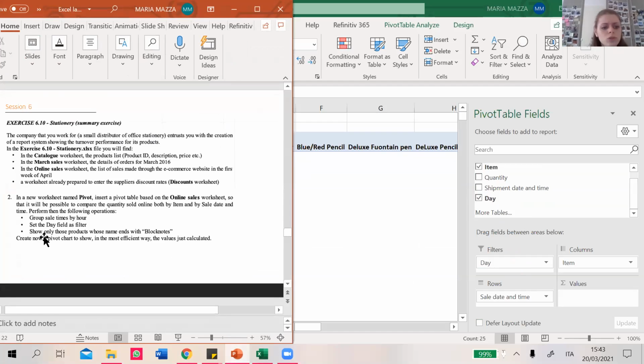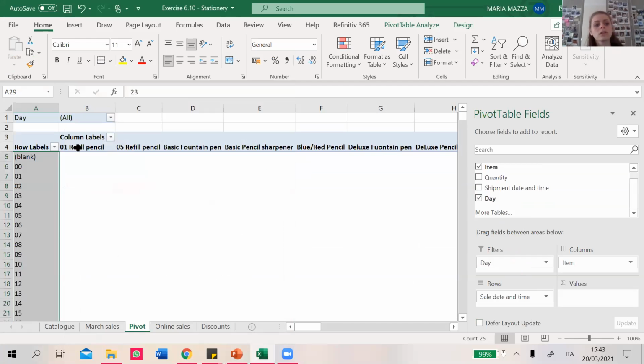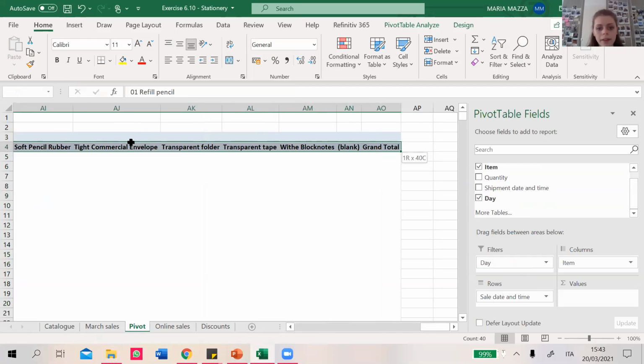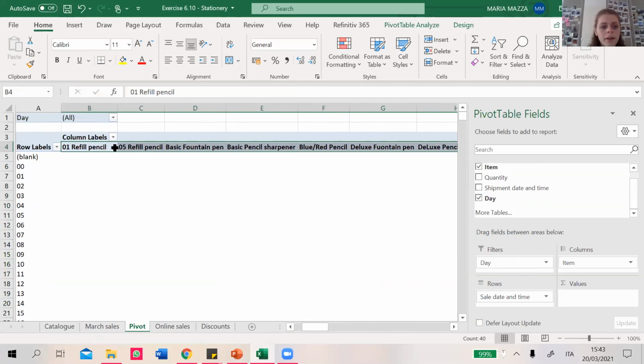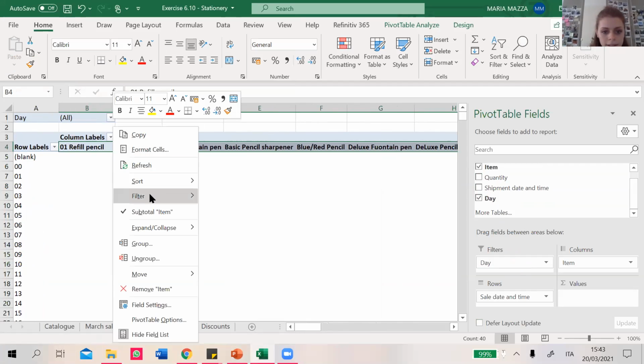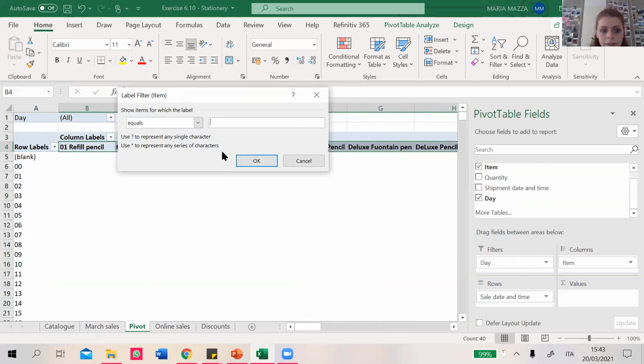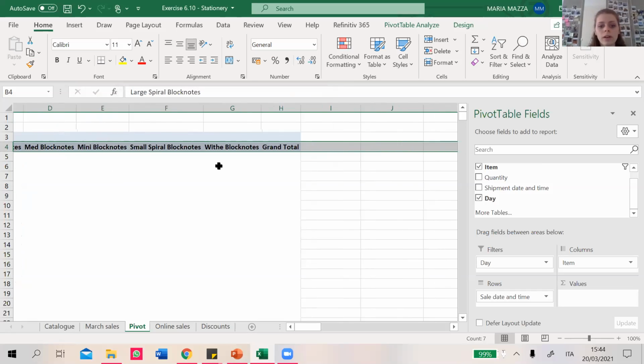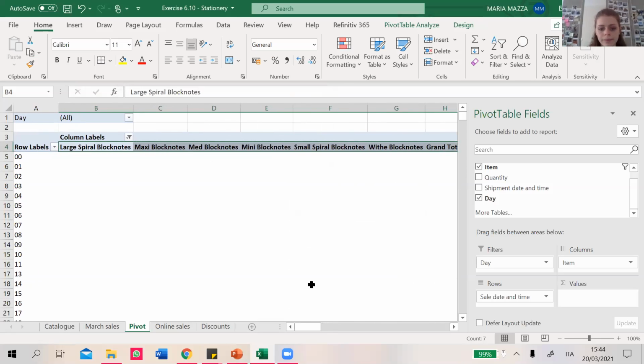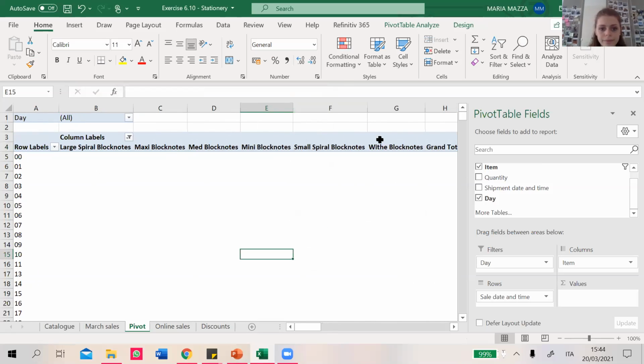And then we have to show only those products whose names end with block notes. So we select here the whole row, right click and filter, label filter, and there should be ends with, okay, block notes. So we only have these products ending with block notes.